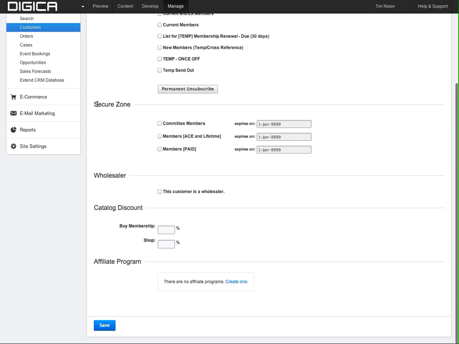And we need to subscribe Paul to a secure zone. In this case, we are just going to subscribe him to the members paid one, just to put him onto that members paid list. So we check members paid, and then what we need to do, so again, this is something that's handled automatically if it's bought online and through PayPal. In this case, we need to just set the expiry date.